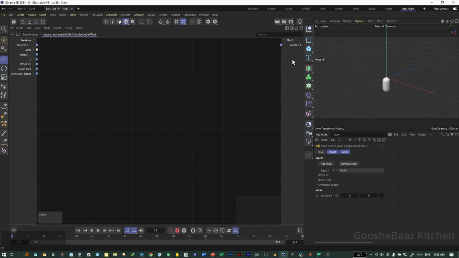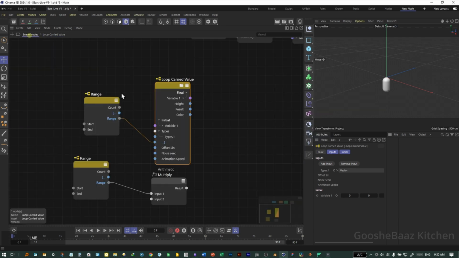Okay, let's also add the outputs here. Right click here, add output, add new output. Name the first one height, second one result, third one color. Come back to scene node.